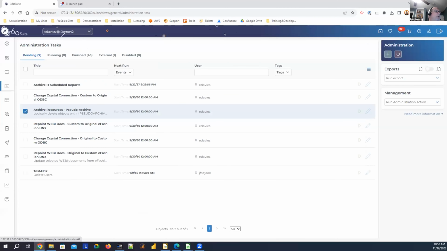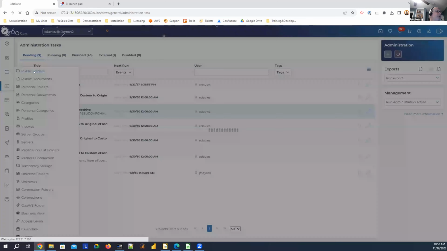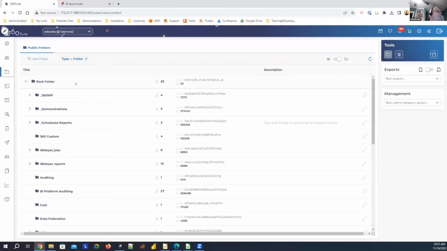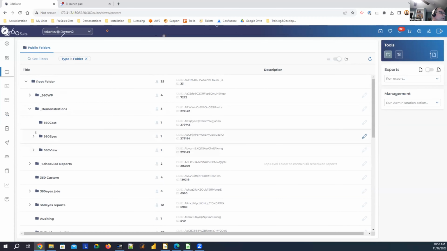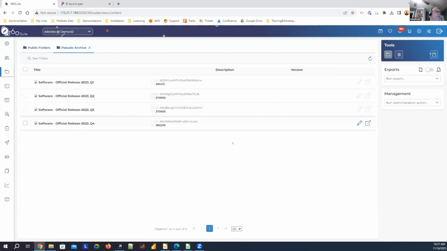So what I'm going to do now is just quickly go through and look at my public folders. And inside of here, I have a couple of reports that we can take a look at. So inside of the demonstrations folder and inside of archive, inside of the 360 view, beg your pardon, inside archive, I have a pseudo archive folder here. So let me just open this here. Okay. And as you can see, there are four different reports here.